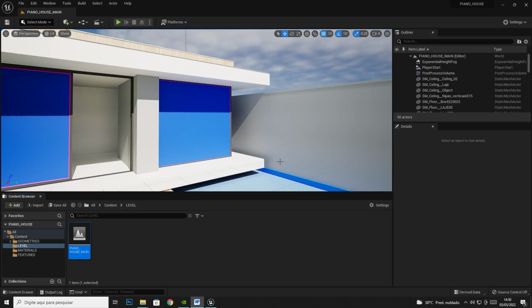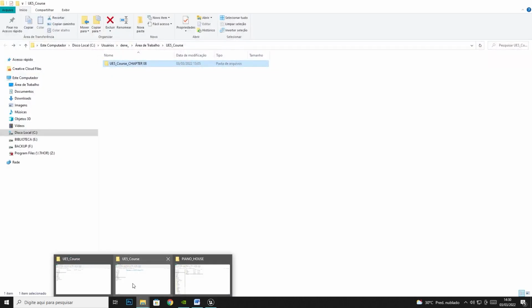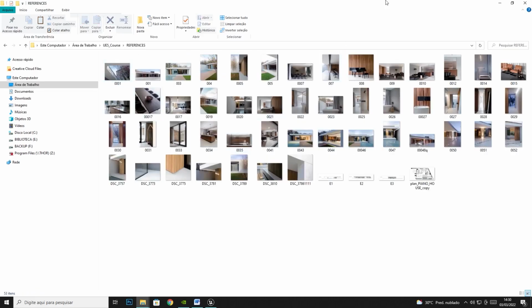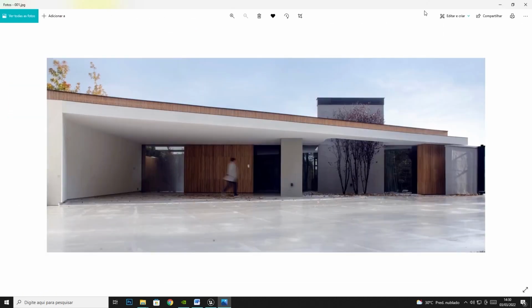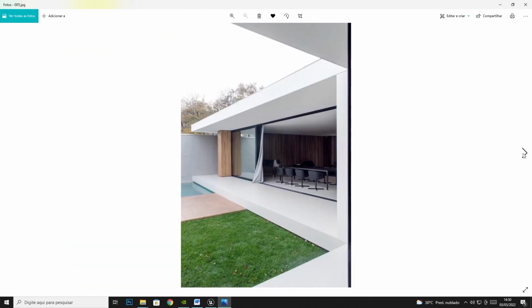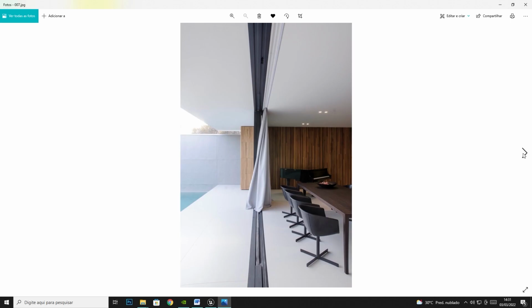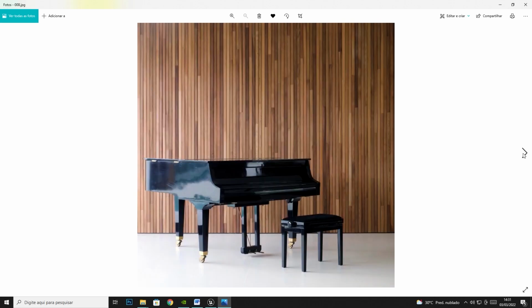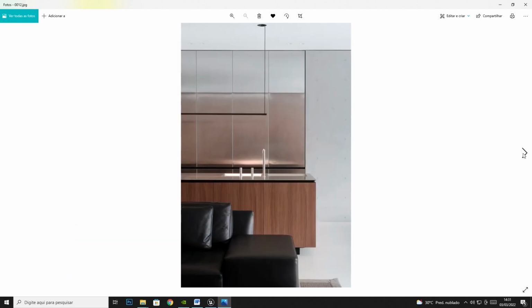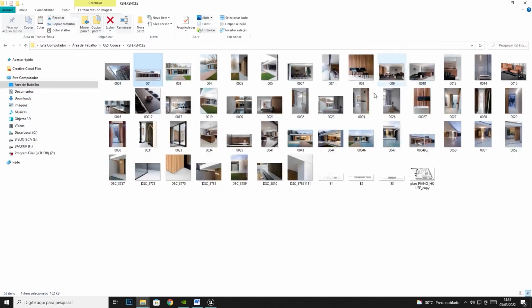We're going to try to develop this project based on references. And what are these references? Look, these are the references of our project. At the end of this course, our house, our project, needs to be very similar to this, okay? Obviously, Unreal has some limitations, but we're going to make it really similar to this, based on the limitations of Unreal, okay?